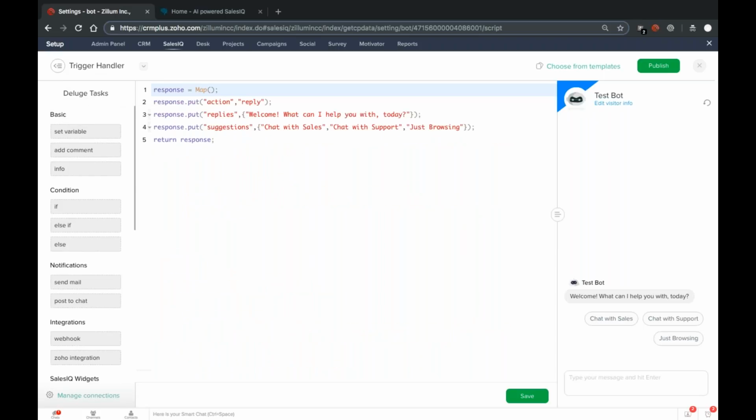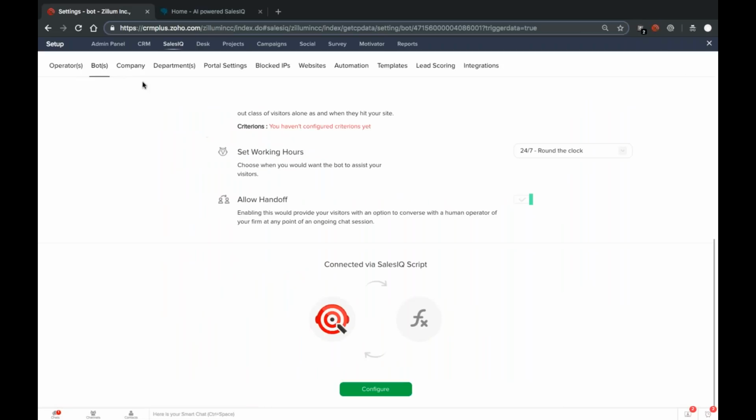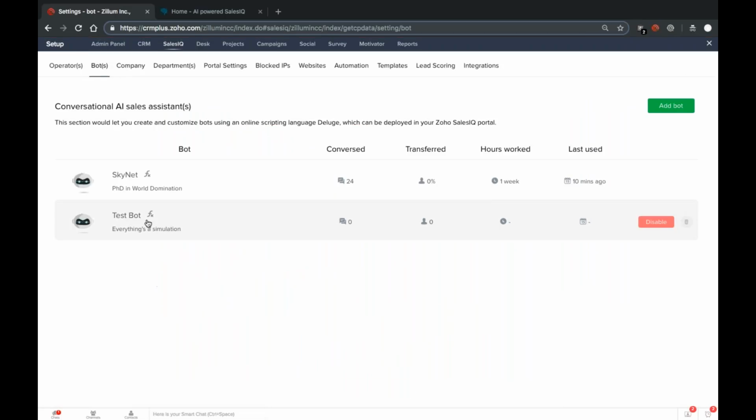Now I go to trigger handler. I do the same thing. Publish it. I get a confirmation. Now in the drop down, trigger handler doesn't have the star anymore. Finally, context handler. I click publish, and it's all gone. Now, if I go back to the previous screen, it doesn't say yet to be published anymore.